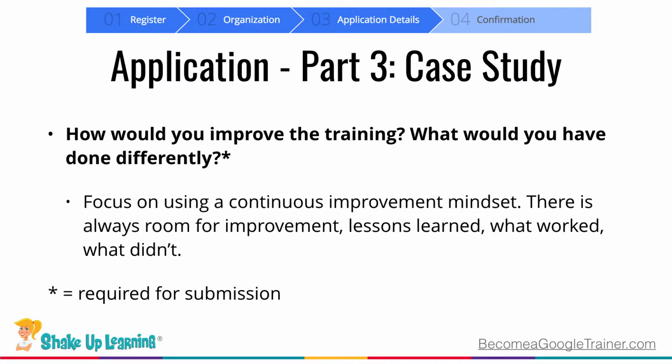And that takes us to the next question. How would you improve the training? What would you have done differently? And so again, this is a focus on a continuous improvement mindset. There is always room for improvement. Lessons learned, what worked, what didn't. If you say that it was perfect, well, you must be way better than I am, because I always think of something that I could improve or do differently.